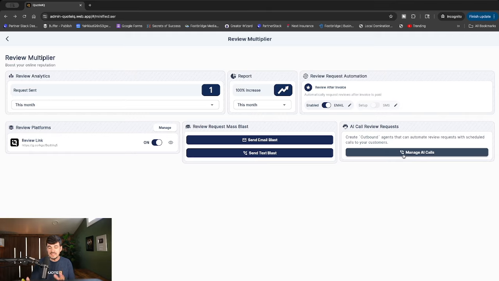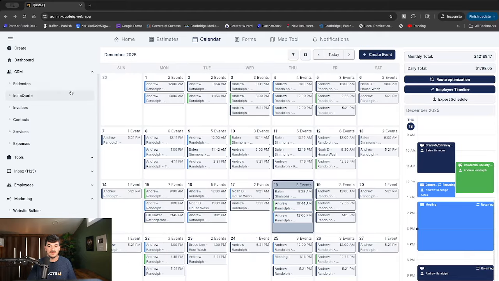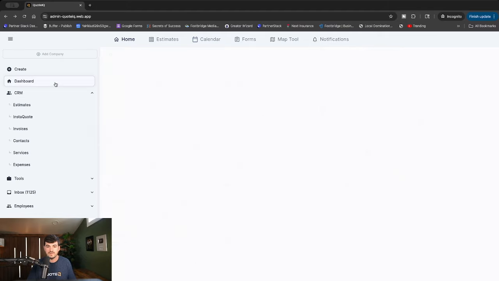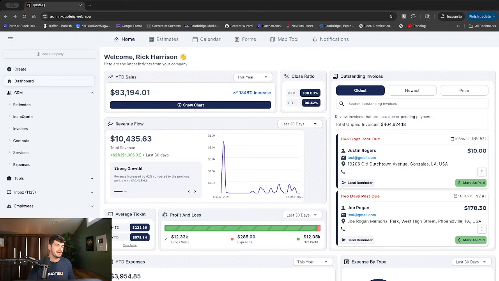So we had seen this feature, like I said, on a lot of other platforms for incredible amounts of money, people charging $100, $180 for this feature that just brings you more reviews. And so we said, you know what, let's build it in QuoteIQ for absolutely free. So I highly recommend you guys set this up, put it in place, and have it running for your business, because reviews are the lifeblood of your business if you did not know. So Review Multiplier is now in there.